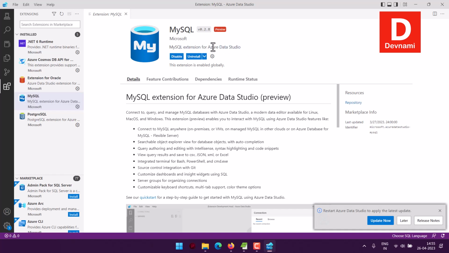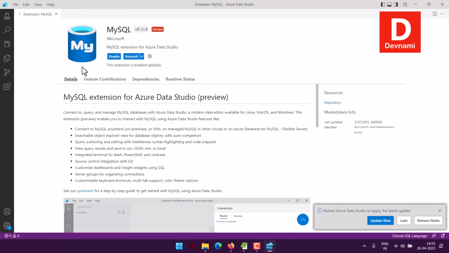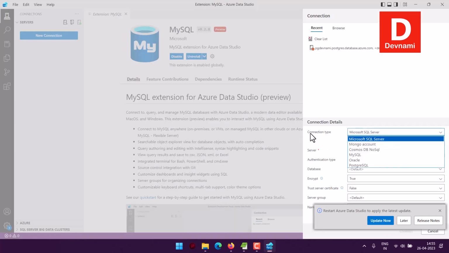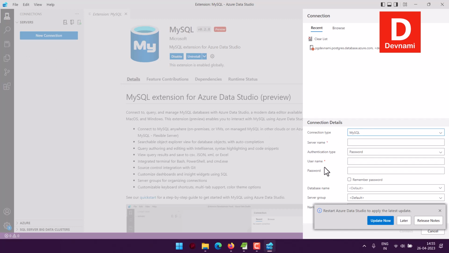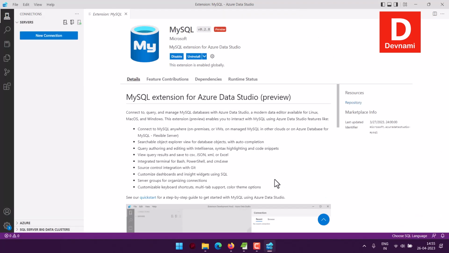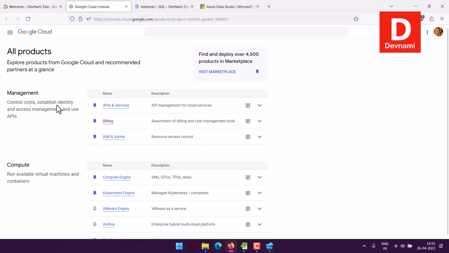I installed that, and after that when I go to create a new connection, it will show me connection type as MySQL. Here I will add the IP, then username and password, and also make a few changes like adding our CA certificate in the advanced tab. I will go through all of this later. So let's cancel for now and go to Google Cloud.